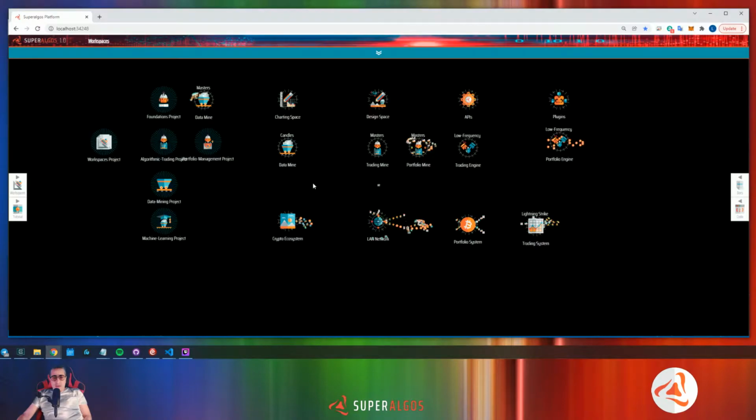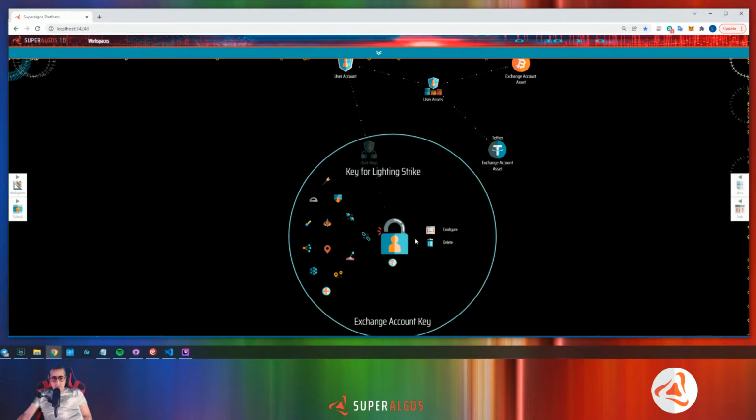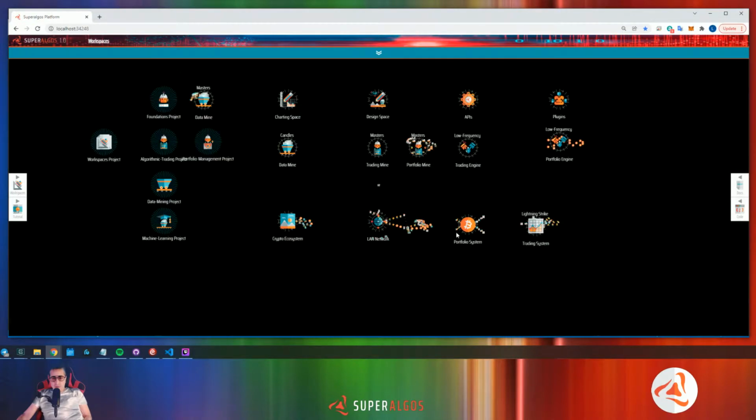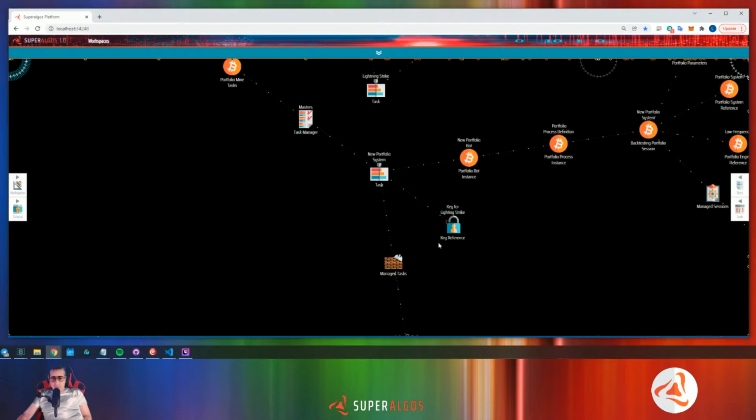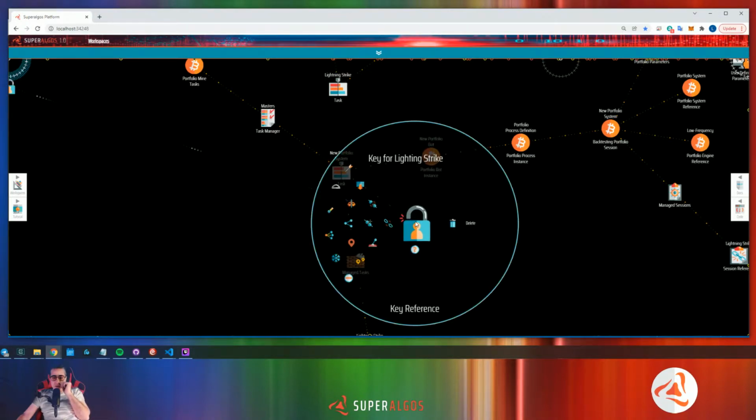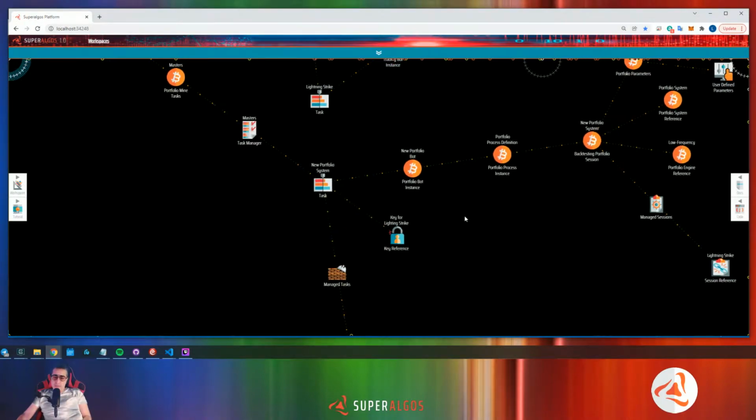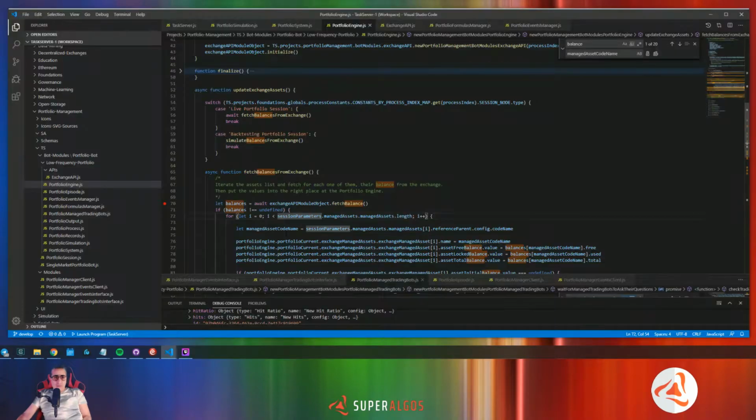What I did was to create an API key at Binance and put it at this config. Then at my portfolio engine, portfolio manager task, I create a key reference, okay, and point it to that key. So I'm going to run this guy just like this.